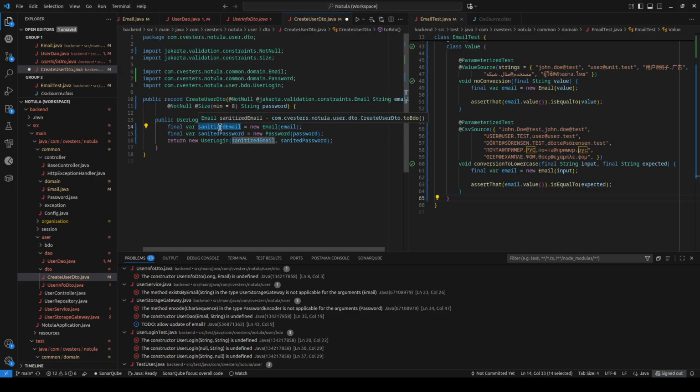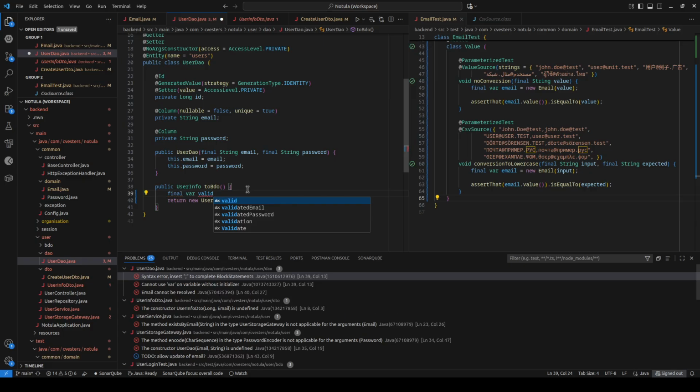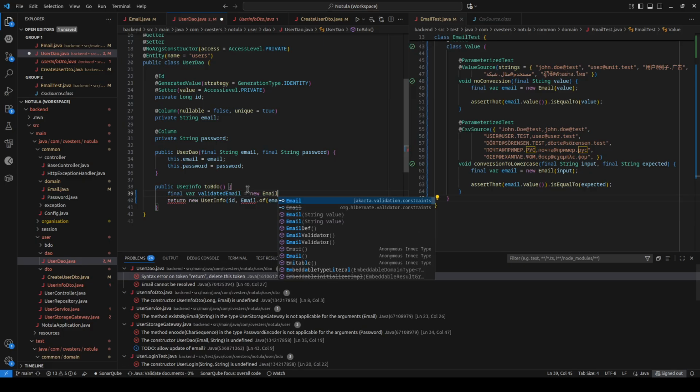I don't like the sanitized name though. It does seem to validate it. Maybe if it's called sanitized, say validated. It's the same length, but it makes clear it's not sanitized, it's validated. It is allowed. Okay, so I'm going to call it validated here as well. I'm going to say final validated email equals new email.